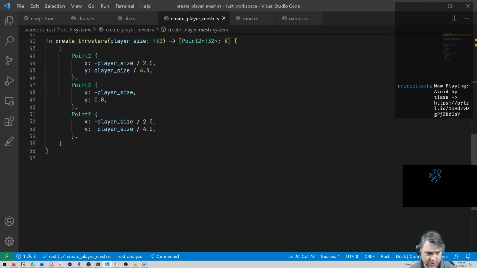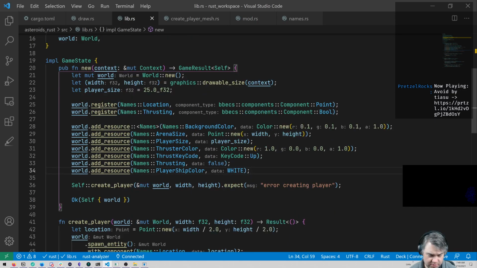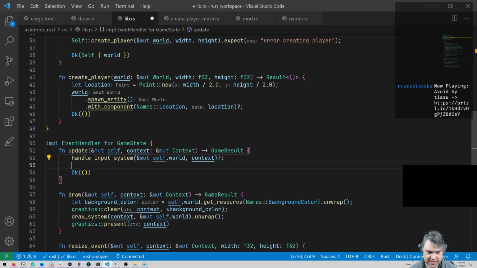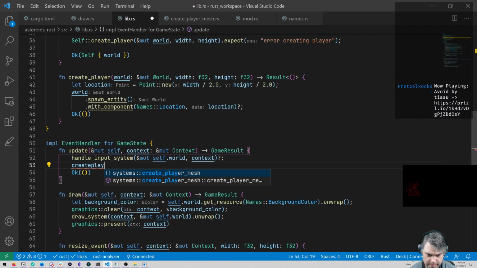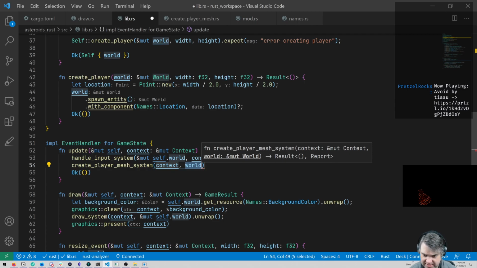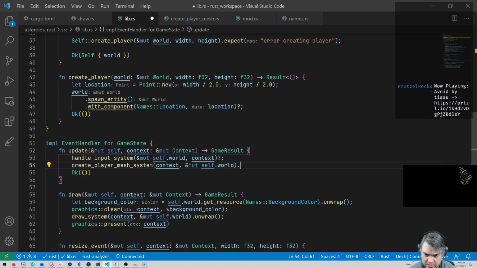So if I just do this, even though I'm not using these other functions, if we come back out to the main library, we have the create player mesh. So in update, we handle the input system, and then I'm going to do the create player mesh, hand the context, and this needs mutable stuff.world. We need to unwrap you because I'm not returning the right kind of result for that.